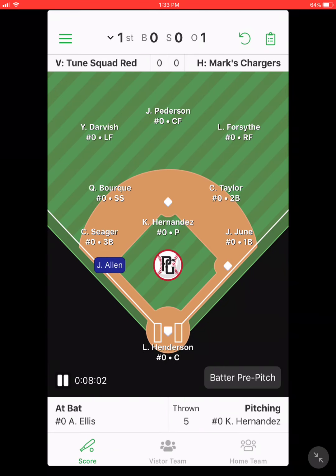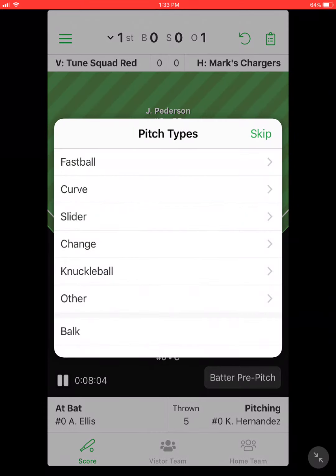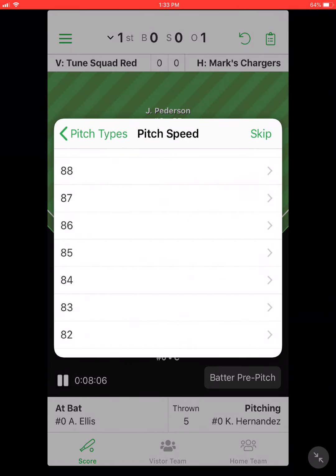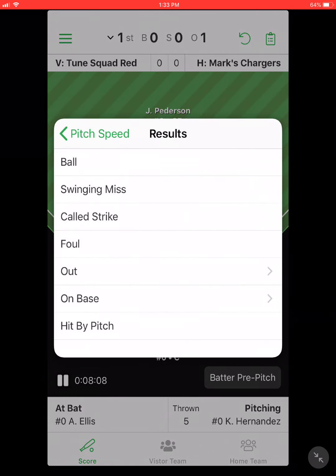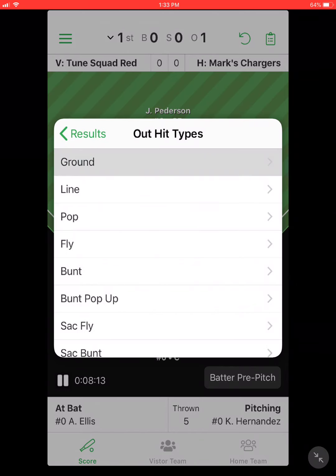The next at bat, the batter swung first pitch. So it was a fastball at 84. He was also out on another ground ball to second. So we're going to put out, grounder.